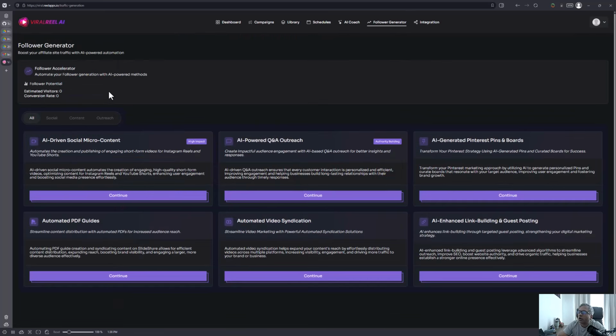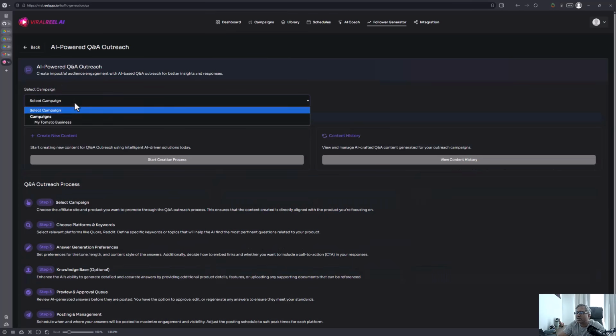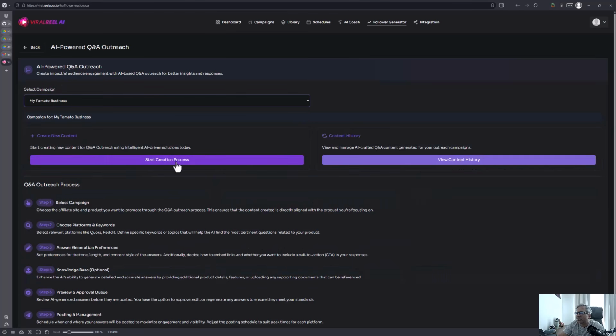There is also the follower generator, and boost your affiliate site traffic with AI powered automation. Automates the creation and publishing of engaging short form videos. Create powerful audience engagement with AI based Q&A outreach. What does this do? Let's try tomato business, create new content.